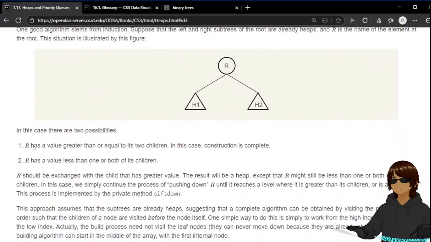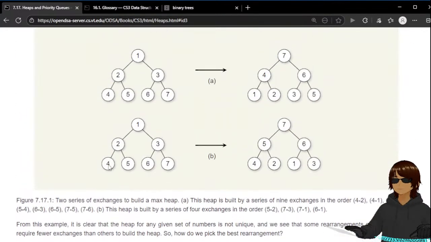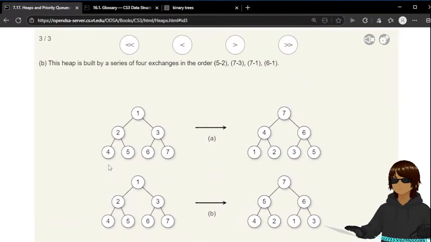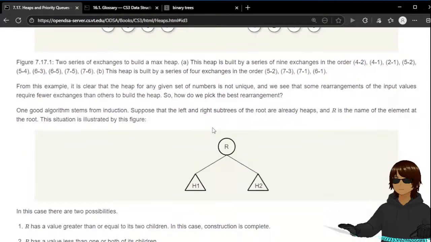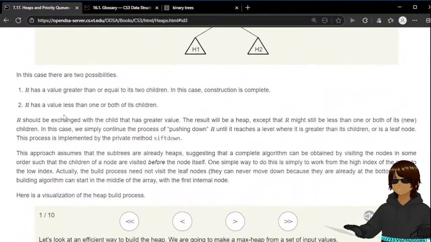In this case, there are two possibilities. R has a value greater than or equal to its two children. In this case, the construction is complete. Or R has a value less than one or both of its children. R should be exchanged with the child that has greater value.